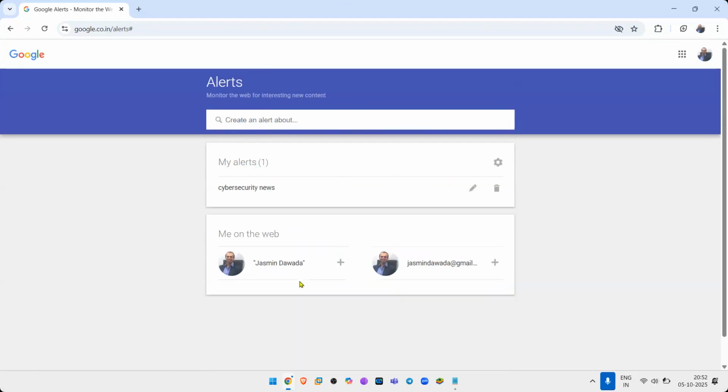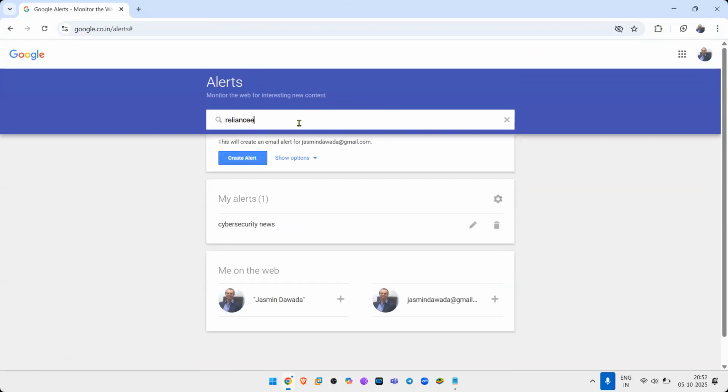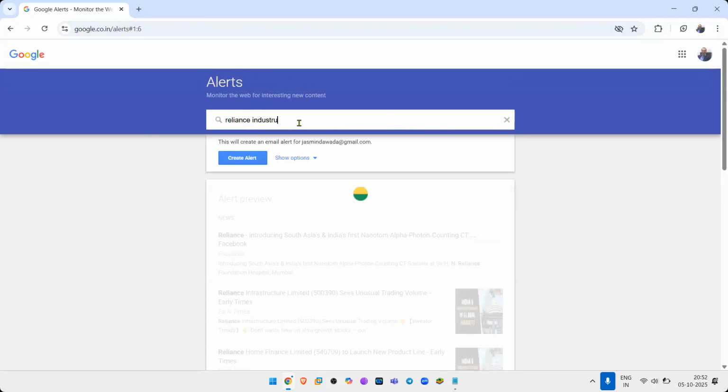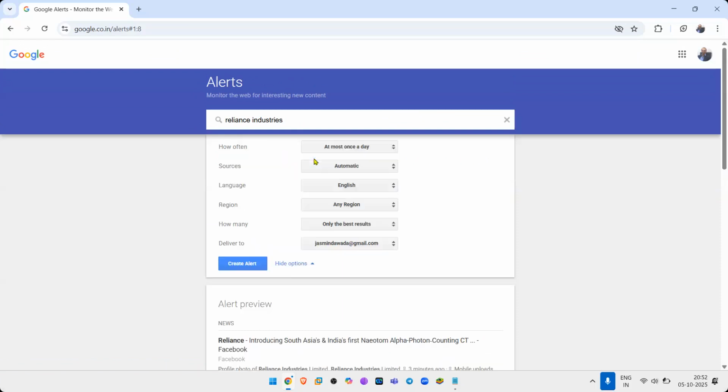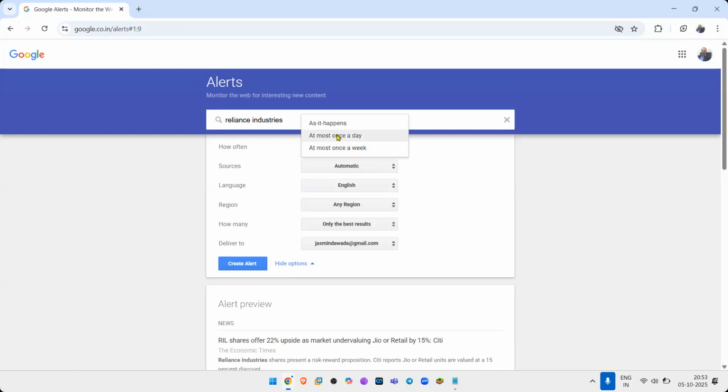If I want to monitor my competitor, let's say my competitor is Reliance Industries. Is there something happening in Reliance Industries? I want to be the first one to know. Just click on Create Alert. You click on Show Options. Pay attention, guys. Click on Show Options. How often do you want to find? As it happens, if it is very, very critical for you; at the most once a day, if you just want to check what is happening in the world; and if you really are casual about it, at least once a week. Right now I'll just keep it at once a day.